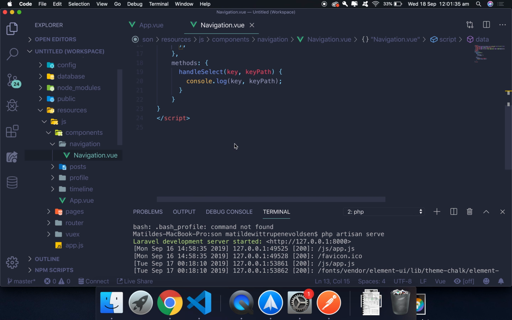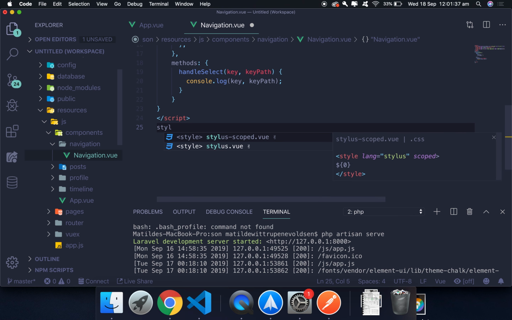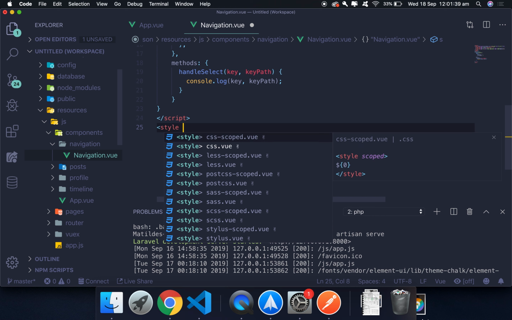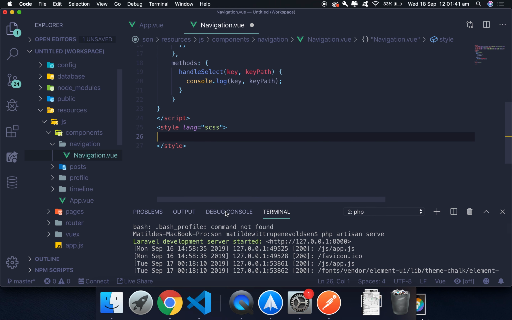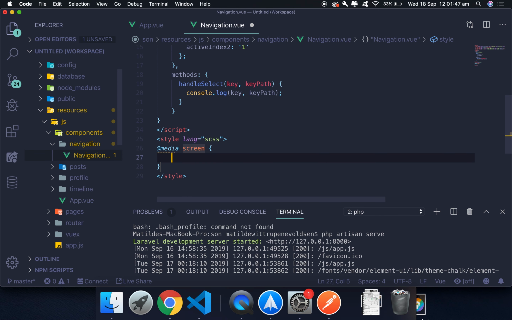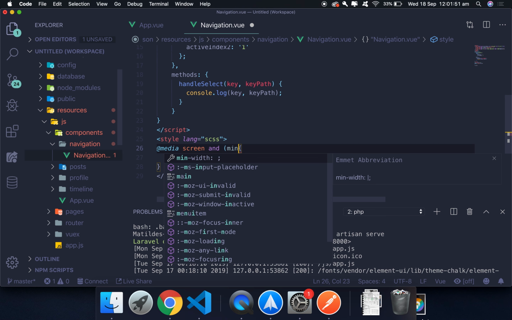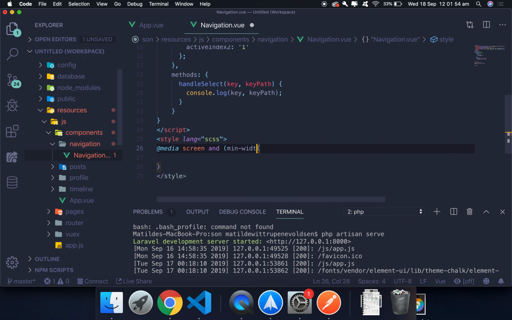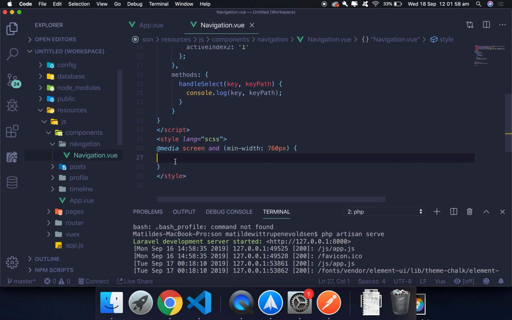So what we can do now is go in here and create a style. With VueJS you can create a style with SASS, for example. And then we want to create one media query here, which is media screen and min-width of 760 pixels. Now you could use even more media queries to make this even more responsive.